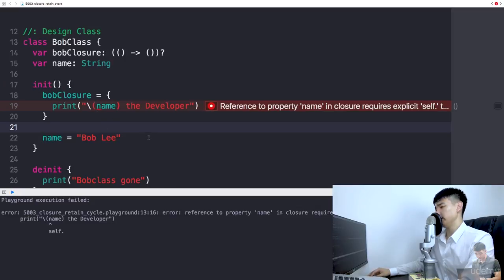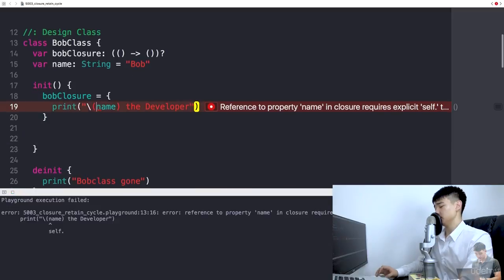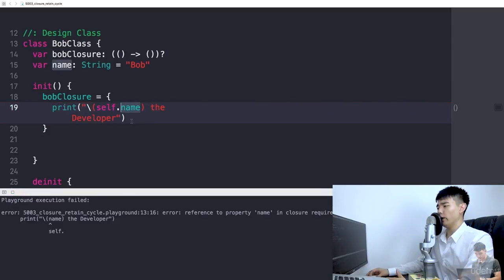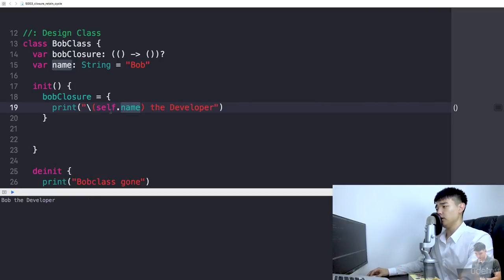But here it's going to complain that you have to use self within the closure block like this. Well, this is the way Swift engineers designed this language, saying that when you have self.name, you are referring to self here. So be careful, because later you might have a retain cycle.